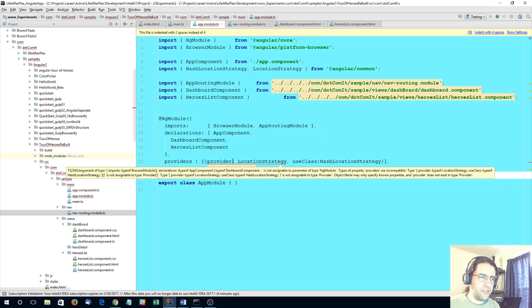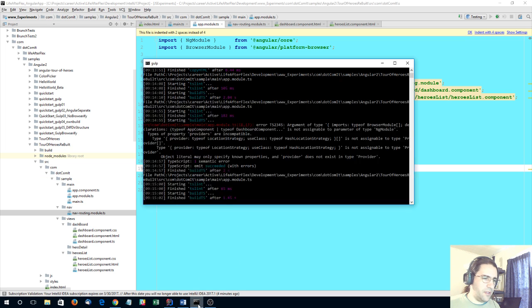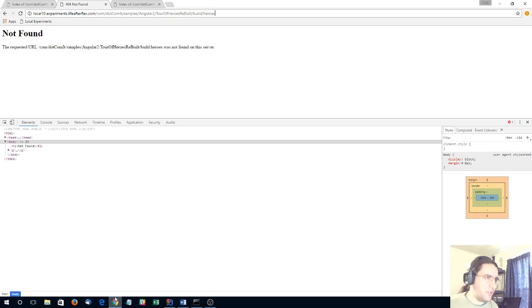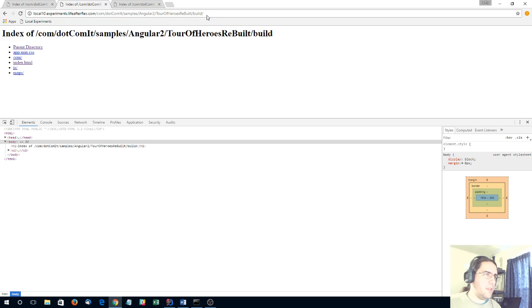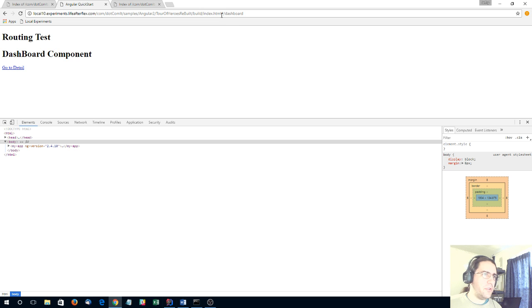Okay, I did something. One typo, but it looks like it built. I got the errors fixed. So let's reload the app. Now we see here in the URL we have the anchor, and as we switch back and forth, it switches, and if we reload, it reloads properly.